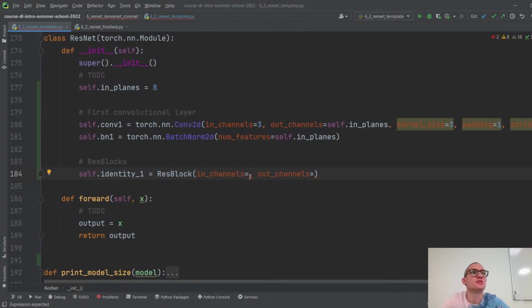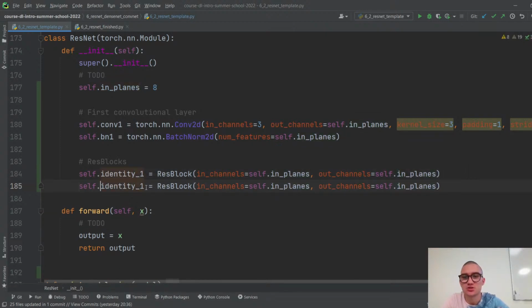Do you want to create it reusable? So if you change the in planes, it will change the whole structure, or we will hard code it? Not hard coded. So then we will have in, and copy our in planes, planes. So basically we go 3, 8, 8, 8. We need to duplicate it. So we have 2 identity blocks, identity 1, identity 2.